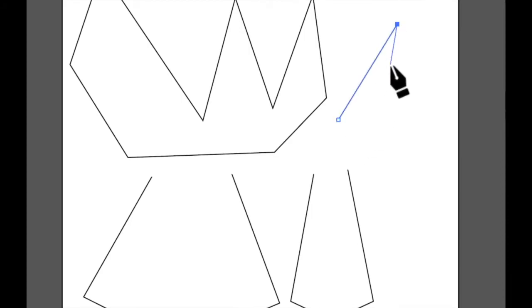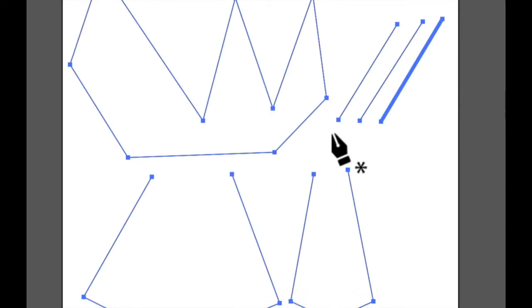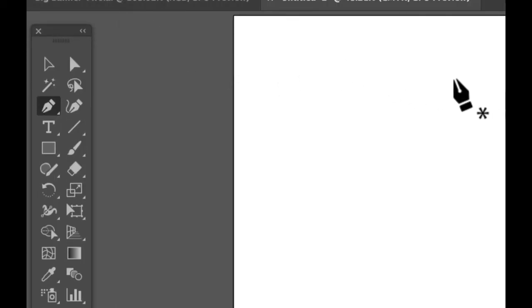So if I want to draw a series of straight lines next to each other, I would click and then click again, and then I would hold Command and click away. So I click again, hold Command to click away, and then I click and click again, hold Command to click away. So that is how to draw some straight lines.